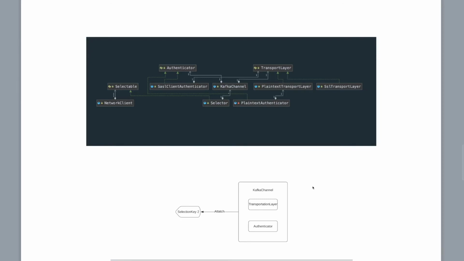To better conduct the socket channel operations, for example, the SSL or SASL authentication, Kafka has a KafkaChannel class wrapping on top of the socket channel class, which has 2 interfaces, authenticator and transportation layer, aggregated to it, where the authenticator is in charge of the SASL authentication and the transportation layer is in charge of the SSL authentication.